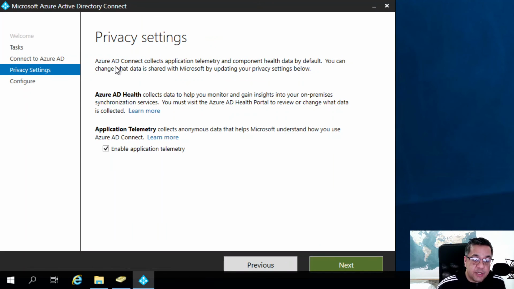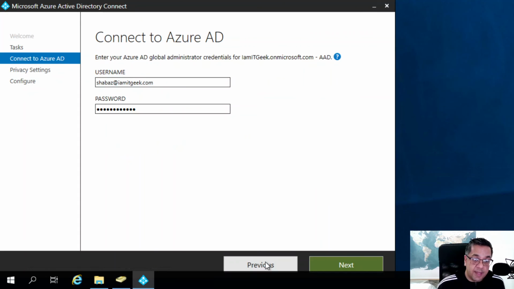So this tells us essentially Azure AD Connect collects application telemetry and component health data by default. You can change what data is shared with Microsoft by updating your privacy settings below. So we've got two options. We've got Azure AD Health and application telemetry. For Azure AD Health, it collects data to help you monitor and gain insights into your on-premises synchronization services. You must visit the Azure AD Health portal to review or change what data is collected. So we can't actually do that through Azure AD Connect. We need to log into the portal and do it from there. But what we can amend is this application telemetry. This collects anonymous data that helps Microsoft understand how you use Azure AD Connect. So I can either enable or disable that just by the tick of that box there. We don't want to do that in this instance.